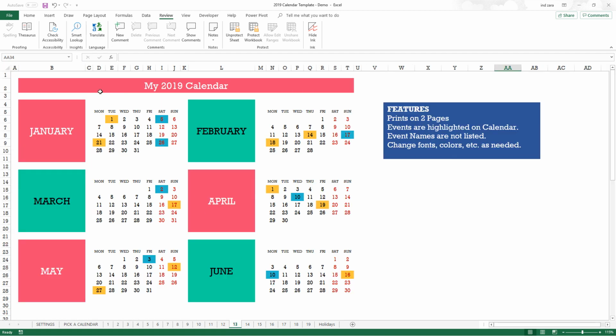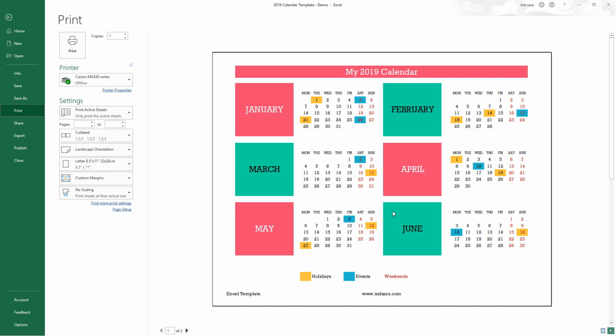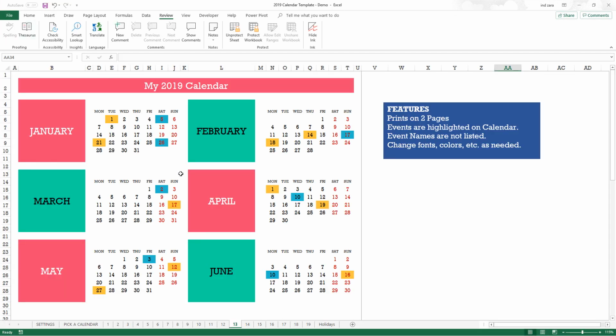Number 13, here we have 6 months in one page. So for example, all the first 6 months, and then the second page, the last 6 months. So, essentially they're all different designs.